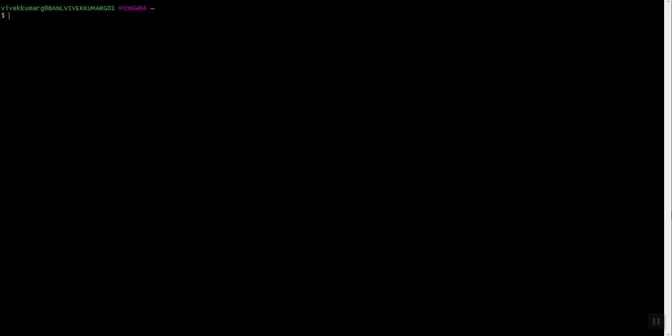We are going to create a first Git repository. Before we do anything else, let's create a directory that is going to store all of our repositories. Let's name it repo. Once repo is created, navigate to it.